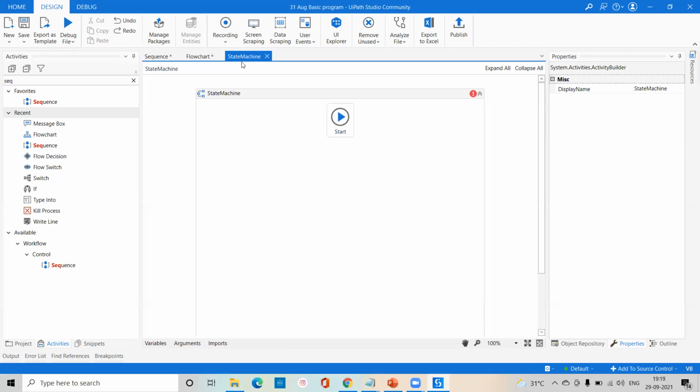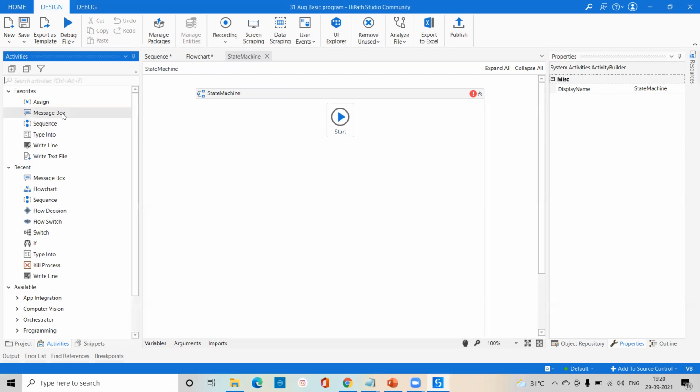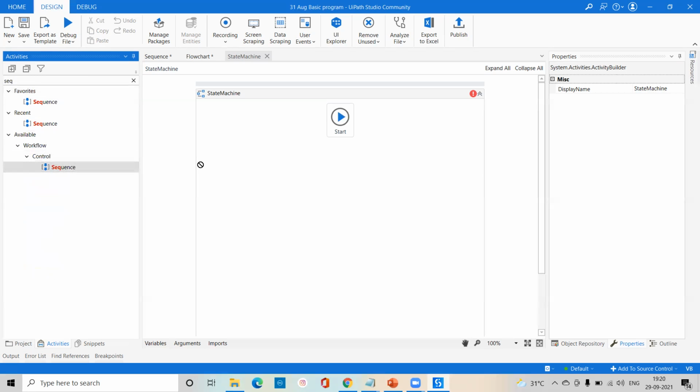Okay, so here in state machine, the first limitation is that directly we cannot take any activity like that. If you're going for the message box, you cannot take it. Even sequence and flowchart you're not able to take. So any activity is not possible. Then you ask me what type of things we can take here.